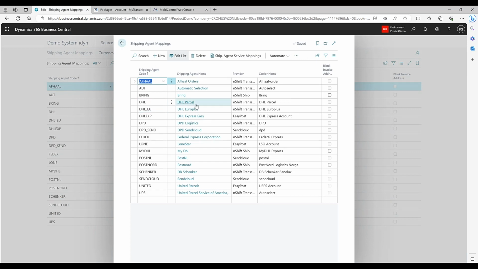Let's take a look at an example of a shipping agent mapping. We see here DHL parcel. This is our Business Central data: our shipping agent DHL with description DHL parcel. And here on the right, it's linked to nShift Transsmart DHL parcel.